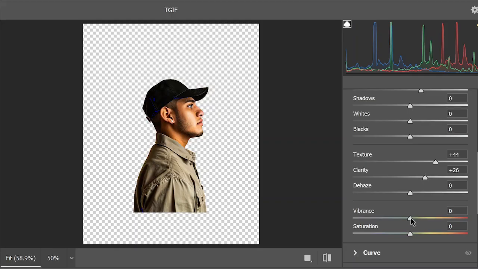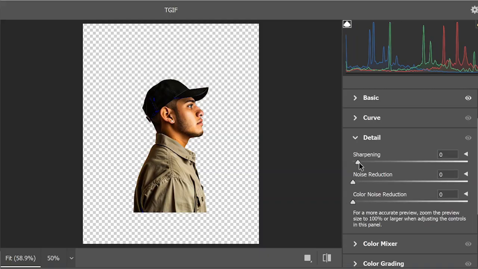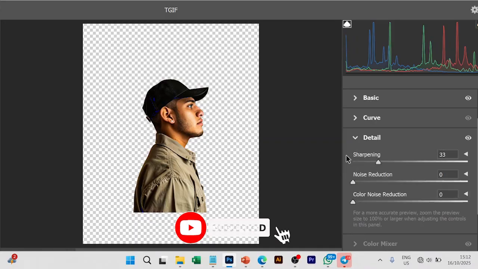and vibrance a bit. Details, I'm going to sharpen it. I think with this we are good to go.